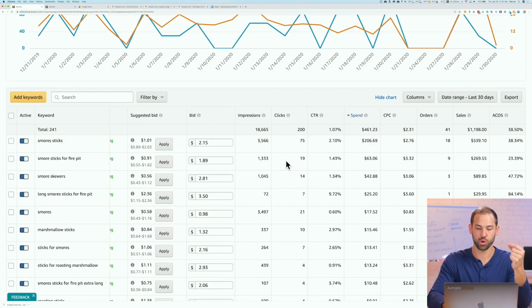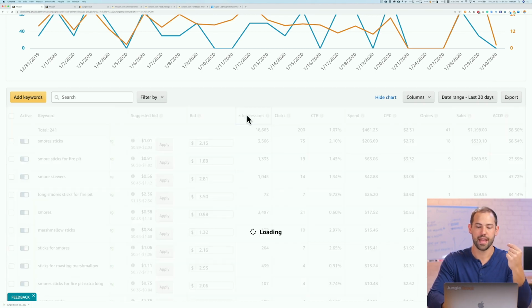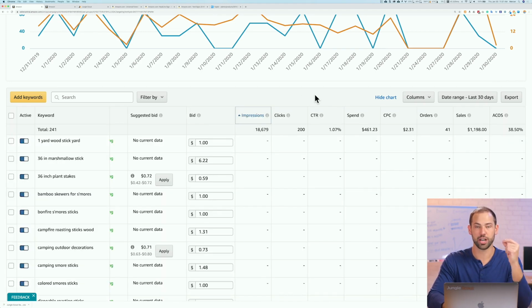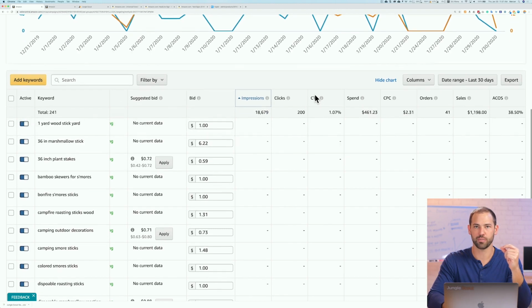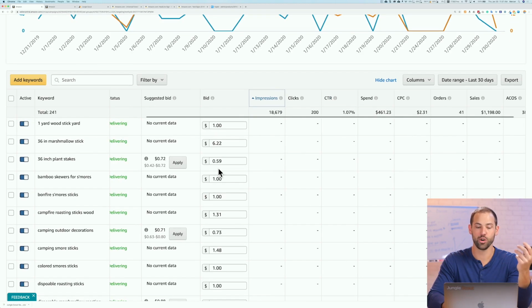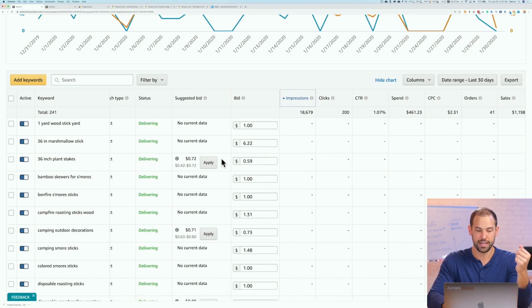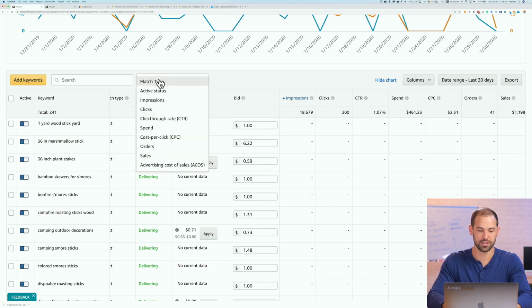The last portion of this is to see what you haven't been getting impressions on. If you believe they're extremely relevant for your particular product, then you could consider increasing the bid to see if you can get impressions. Now, if there's no current data for suggested bids, what that usually means is, let me actually do this.